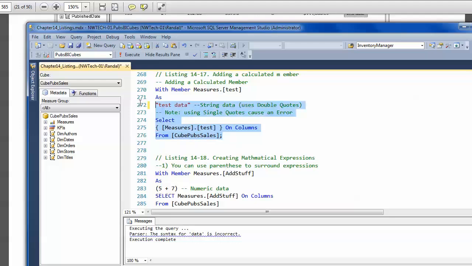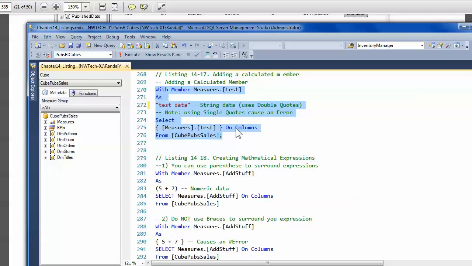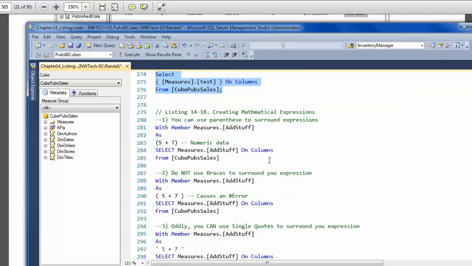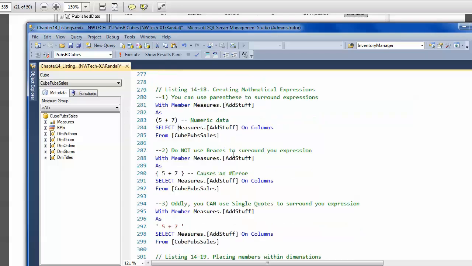The error messages in Management Studio for MDX are just not all that great. So you just have to live with it. After a while, you get kind of used to it, and usually you just kind of figure it out.